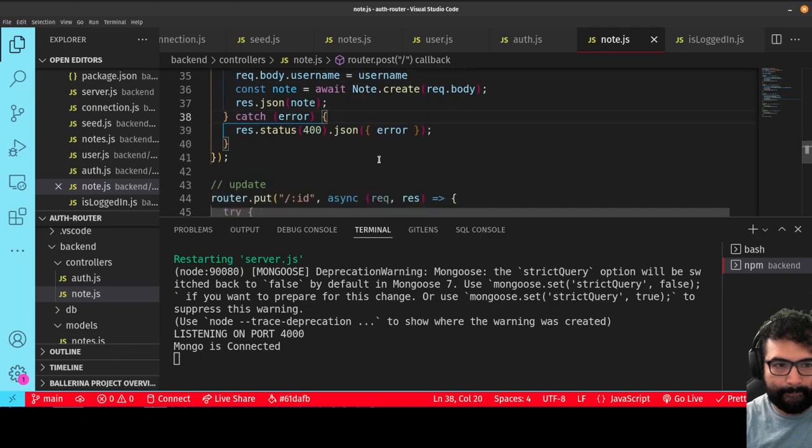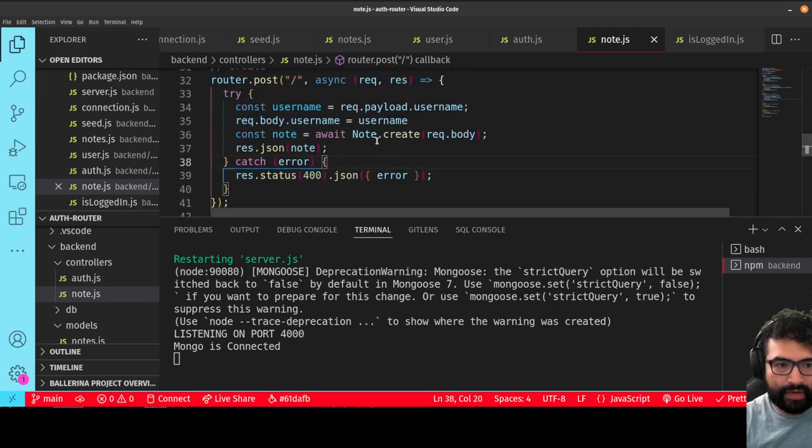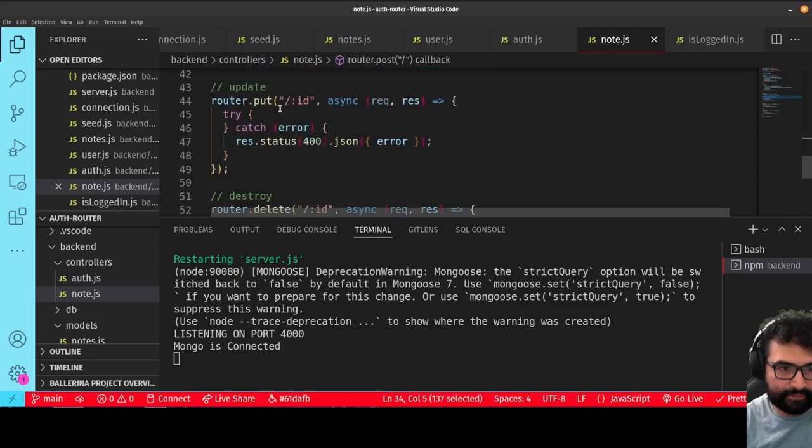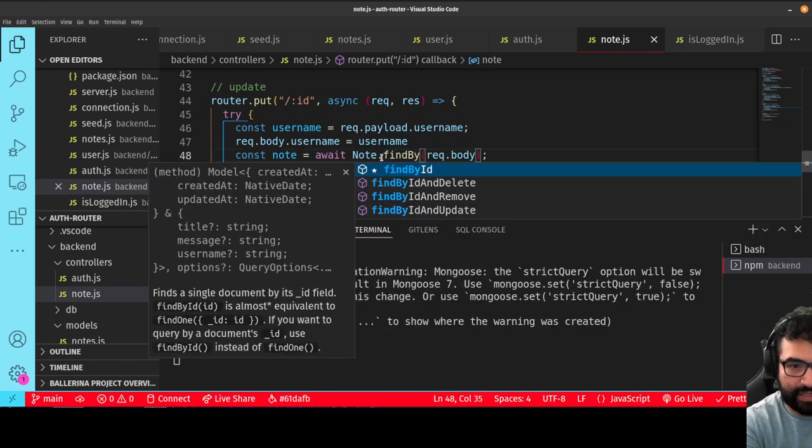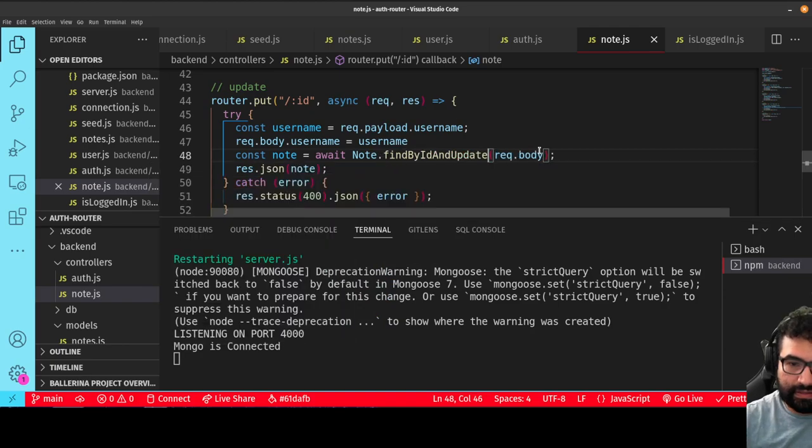Then for update, let's do update now. I'll copy this again. This time we still want to put the username in the request, because again you're not sending over the specific username in the form. So for the note, we want to do findByIdAndUpdate, findByIdAndUpdate.